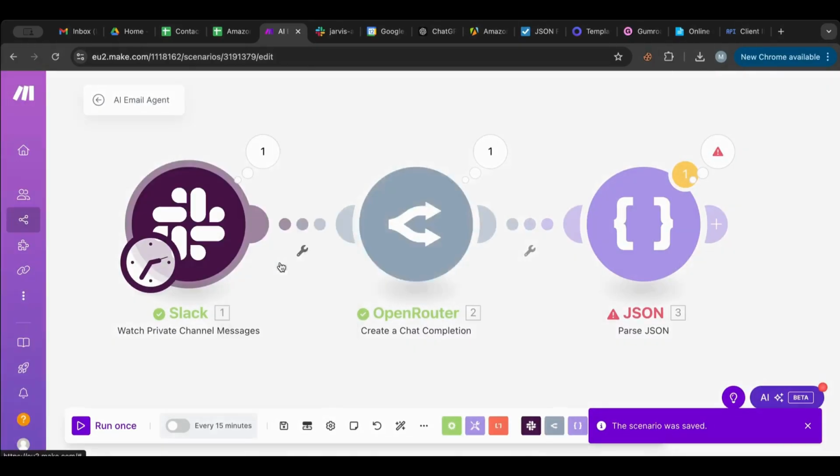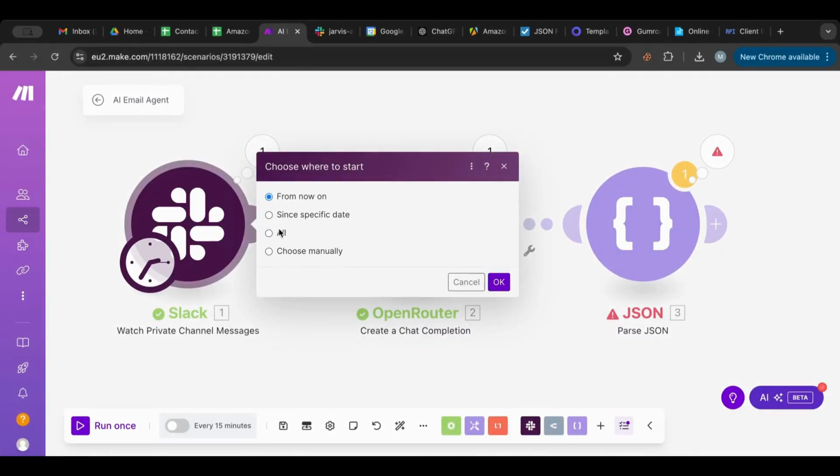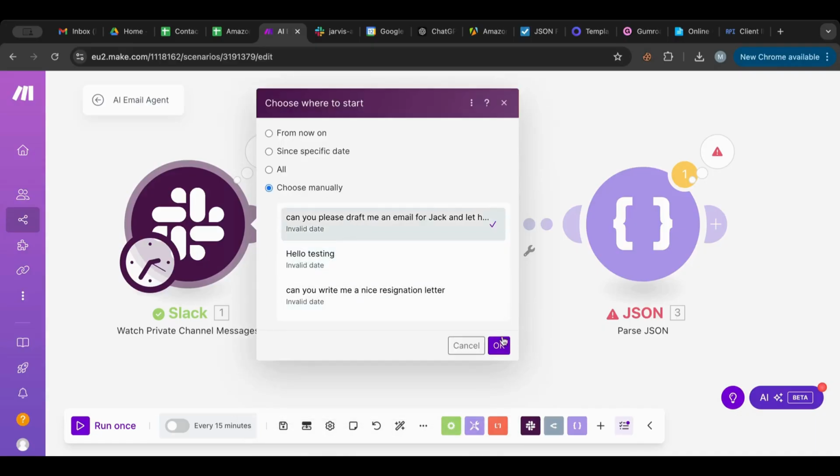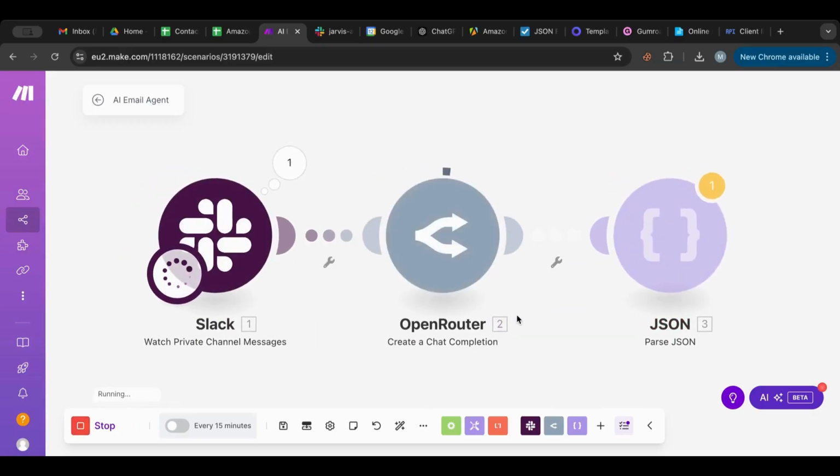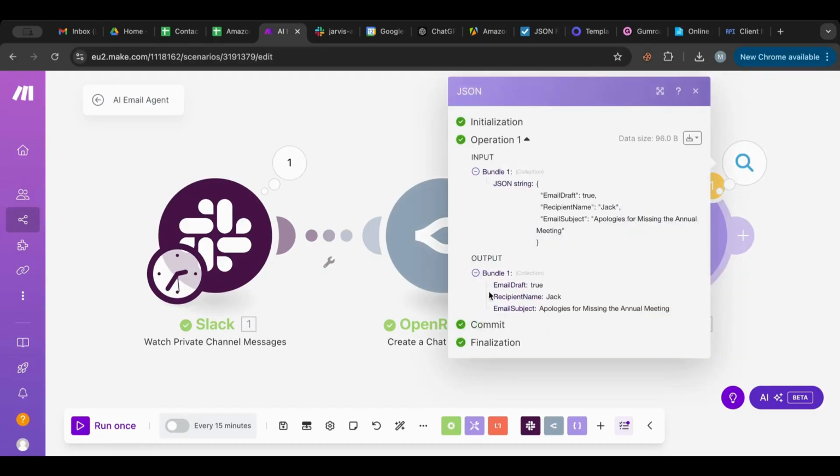I'm gonna choose from where to start because I just want to send the same last message to evaluate. I'm going to run this and see if this fixes. It does. Let me see. Okay, so email draft true, recipient Jack, and the email subject apologies from.